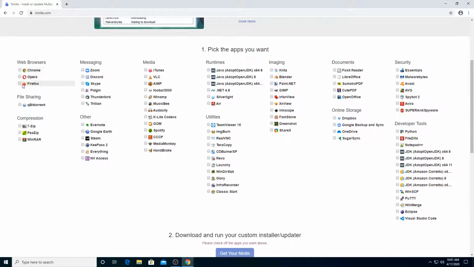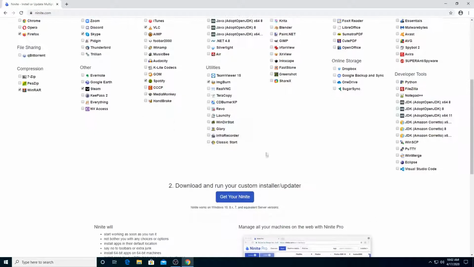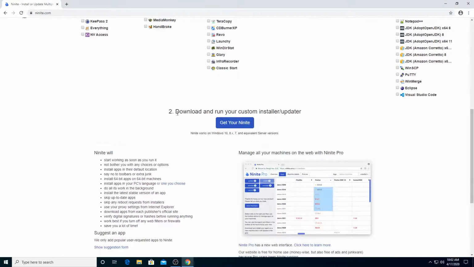So I'm going to be checking Firefox, WinRAR, Skype, Steam, VLC, Spotify, why not, and ImageBurn, and yeah, that's about it, I think. Okay, and then after you've checked what software you want, you can scroll down and you can see here, download and run your custom installer or updater. So you're going to click on get your Ninite.